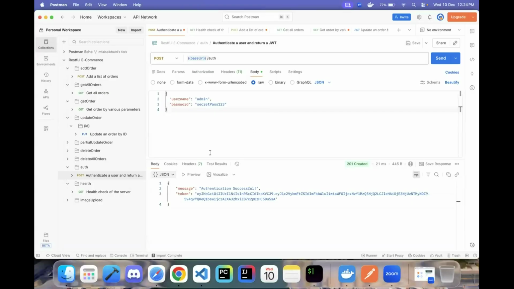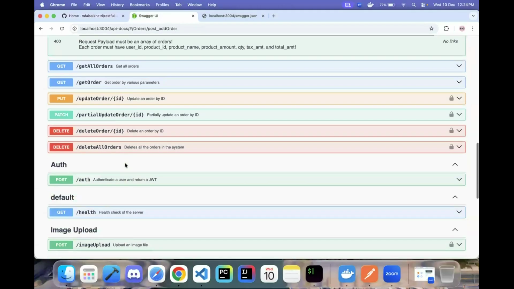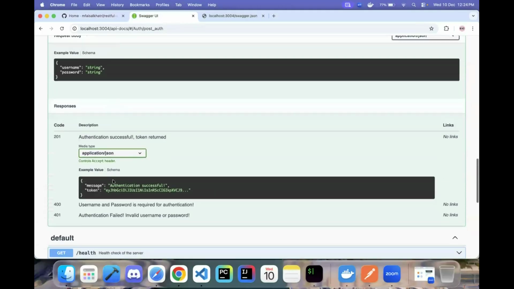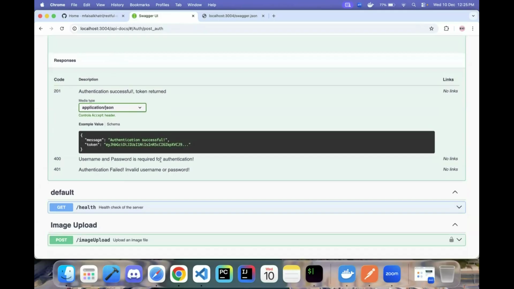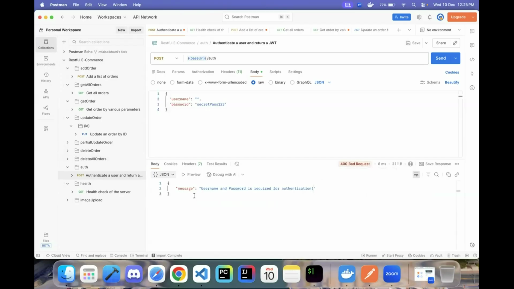Before we copy and move on to the next steps for the PUT, PATCH, and DELETE APIs, let's get some hands-on with this authorization API, as it is an important API from the application's point of view. So let me remove the username, keep it blank, and press send. Here you can see the username and password is required for authentication. Let's check the auth API documentation, what it says. It says if the username and password are set blank, then you should give us a 400 Bad Request and this message: username and password is required for authentication.